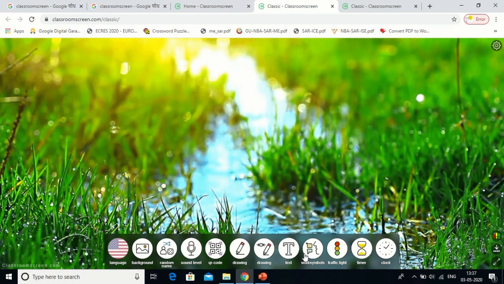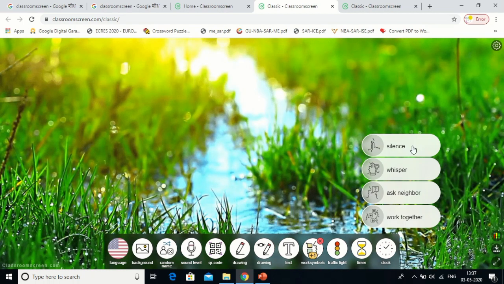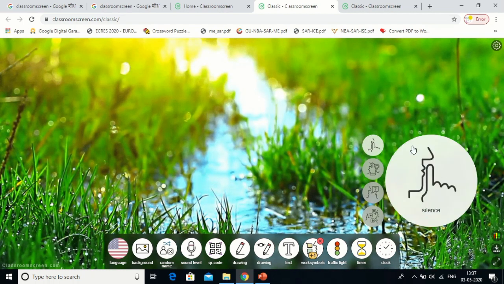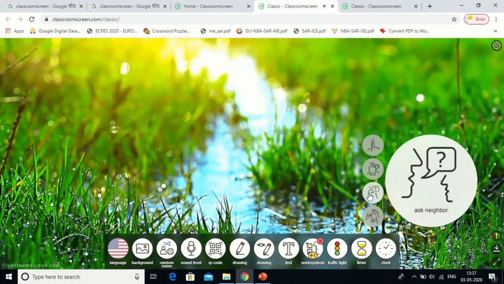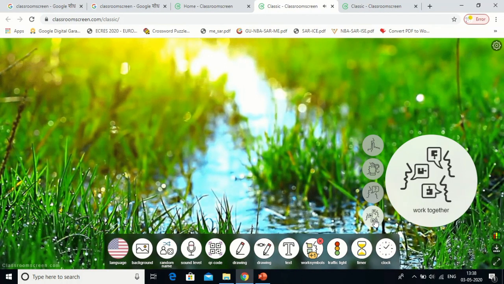Now if I want them to work together, if I want them to keep quiet, if I want them to work in a group, certain sign symbols are available. As you can see, if you want to say silence, class please keep quiet. If you want them to talk to their neighbor only in the ear, you can allow them, that is the whisper option. You can make them discuss, you can ask the neighbor, and a group discussion is also allowed. So the group option is also there. You can select multiple options like that.